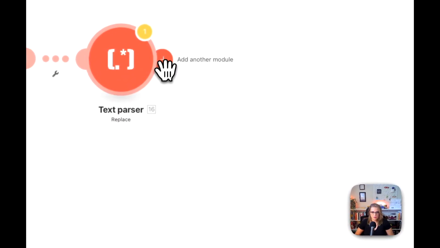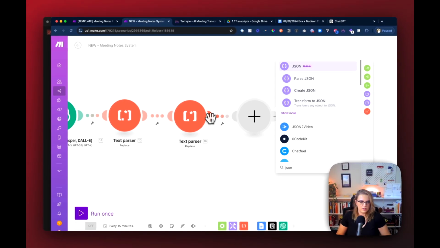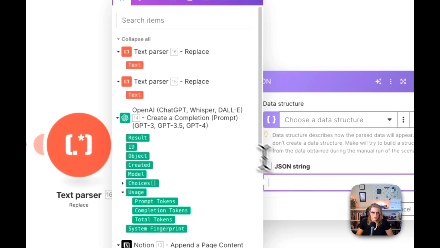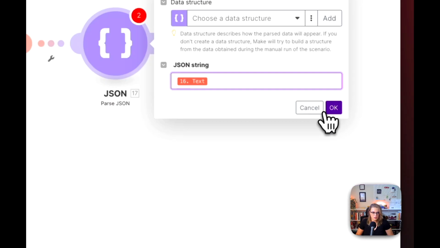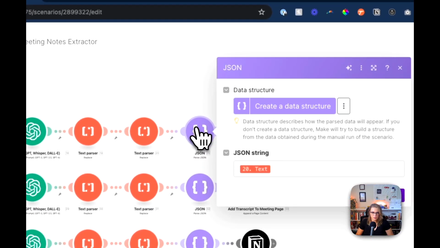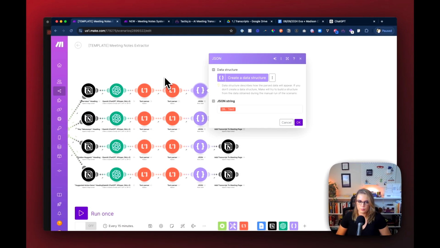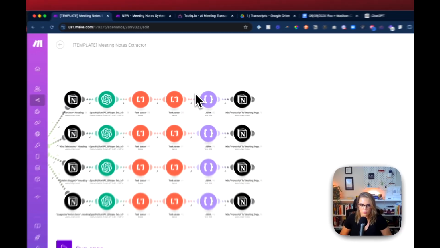And then we're going to parse it through our JSON. I don't think there was anything special about that. Sometimes you have to configure the JSON, but we actually want it to come from this 16. I don't think I needed to configure the JSON at all. I'll check. Nope. So I didn't have to create a data structure or anything.